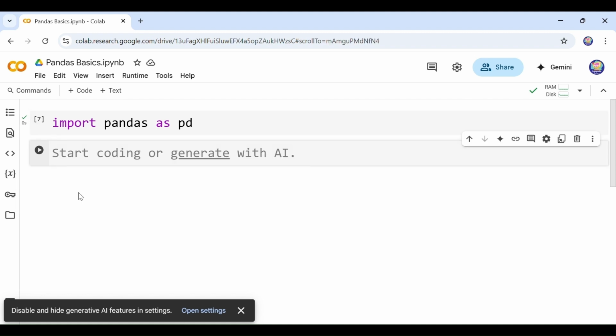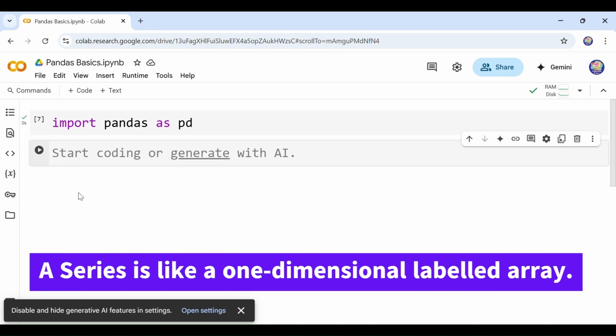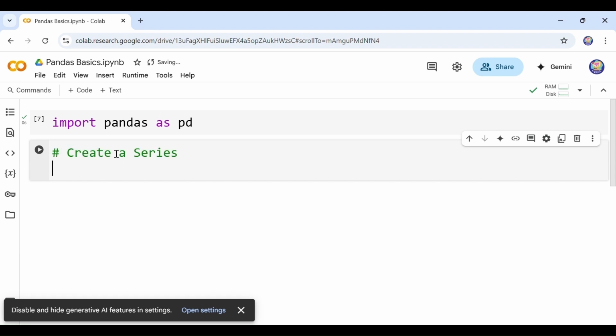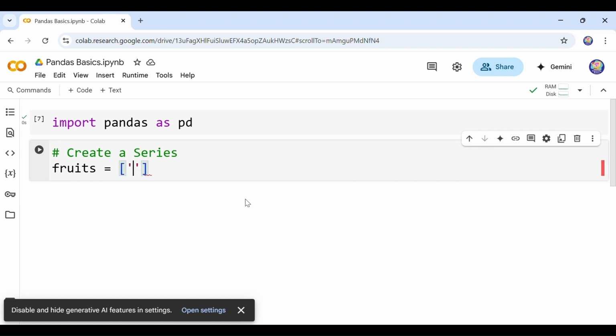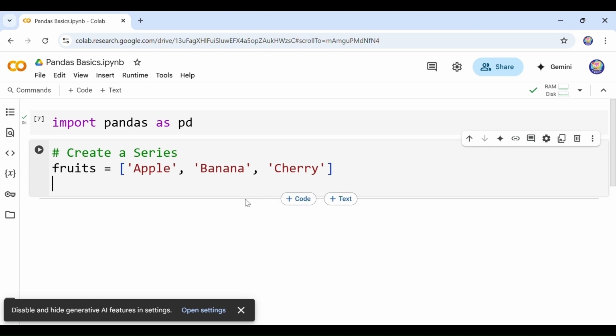So before we begin, let's see what is a series. A series is like a column of data, a one-dimensional labeled array. Now I am going to show you how to create a series. Let us suppose that we have a list of fruit names like this. Say apple, banana and cherry. These are the three fruit names that I am having.